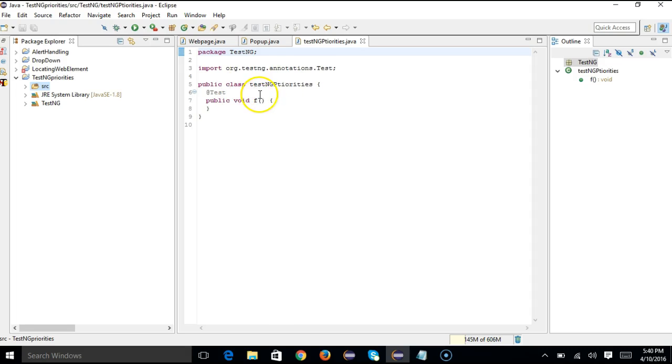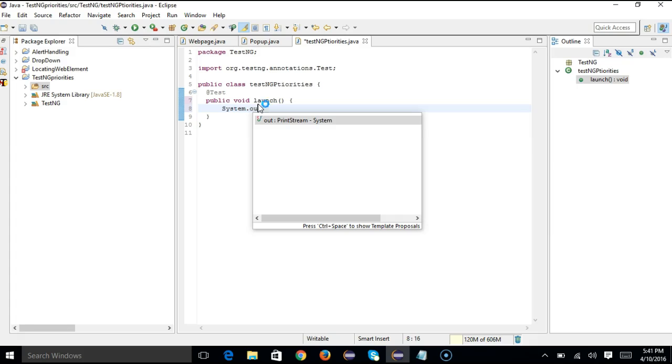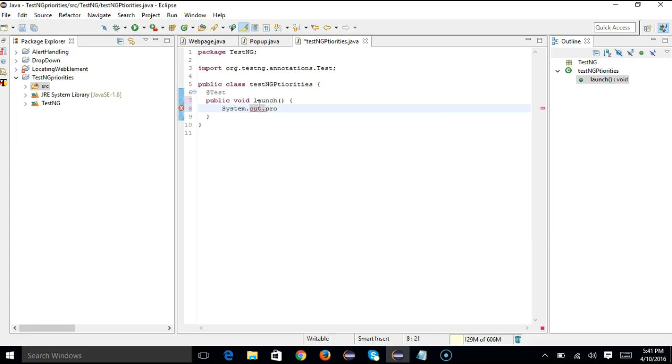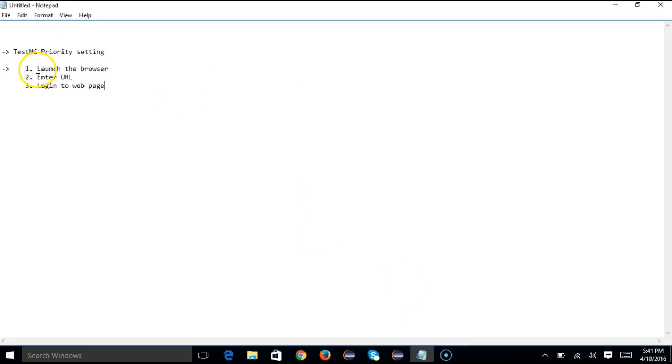Here you can see this is the default thing when we are creating a new class. So let's clear this. First we'll make a function launch. In this function let me print something. What was the first step here? Launch the browser.